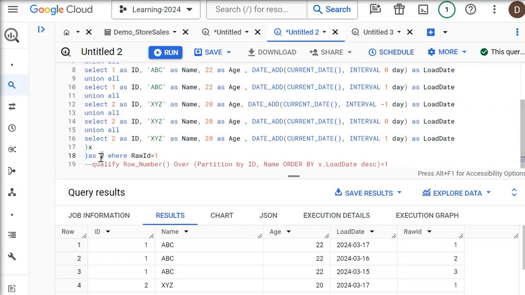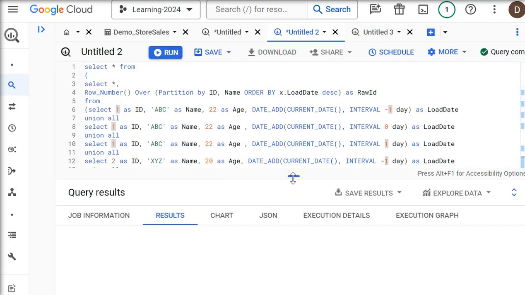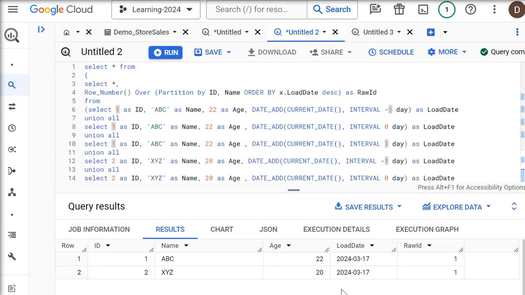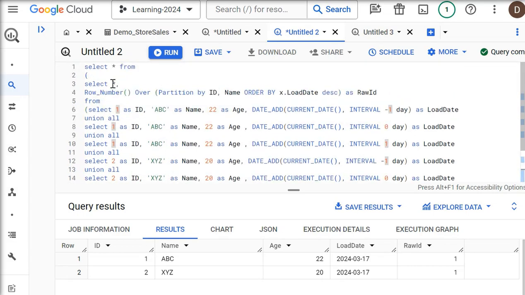Yep, and then execute this statement. Okay, now you can see we are able to get the desired output. But if you see the query, it looks very complicated.